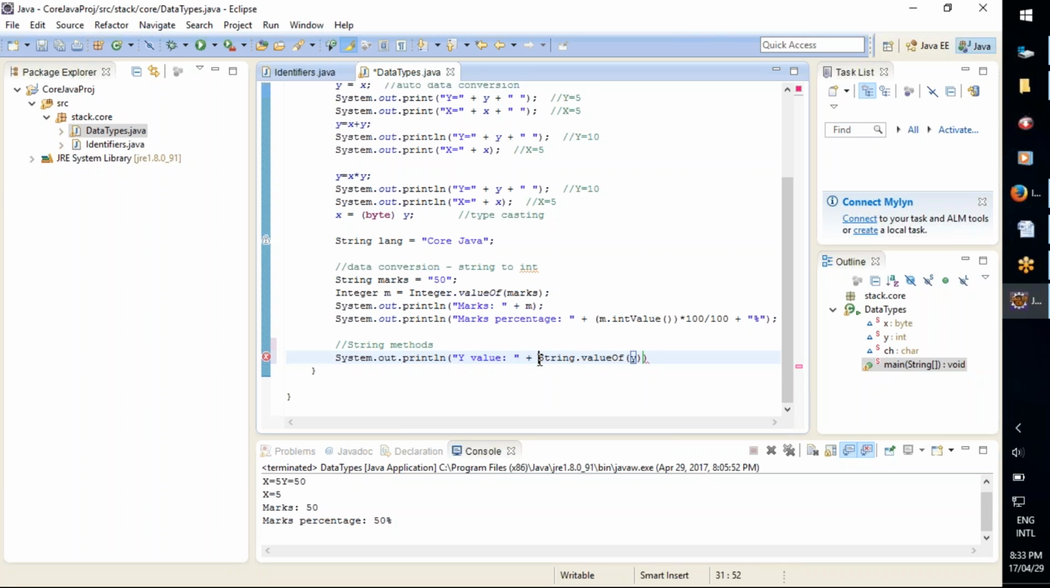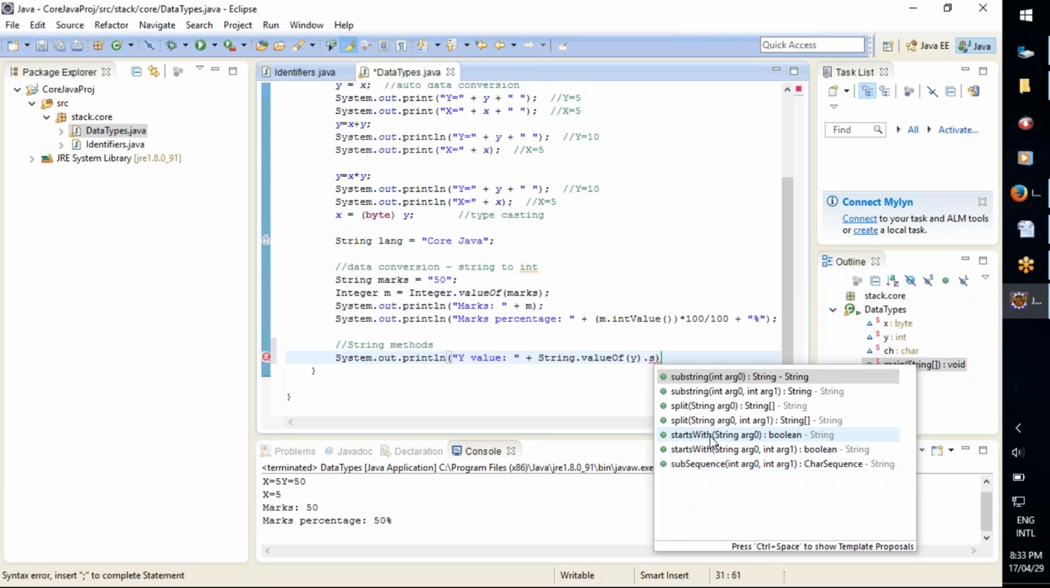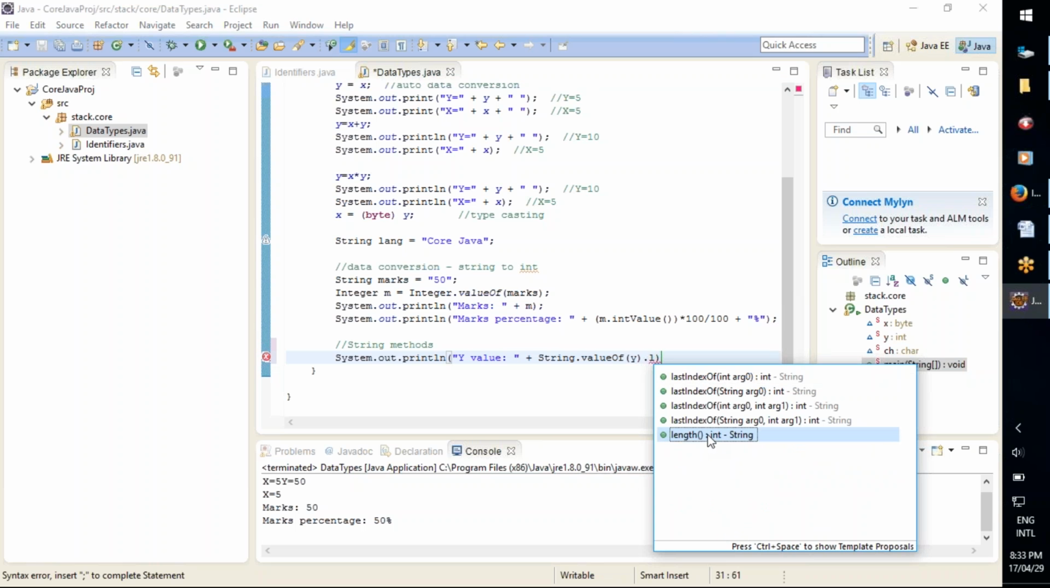See, now I can apply a string method on this value. Suppose now I want to get the length. What is the length of this string 10? Length means the number of characters. How many characters are there in that string 10? So then I can apply a string method called length. Size, I think, or length? Not size, length, see that. So this length is actually a string method. It returns the number of characters in the given string.